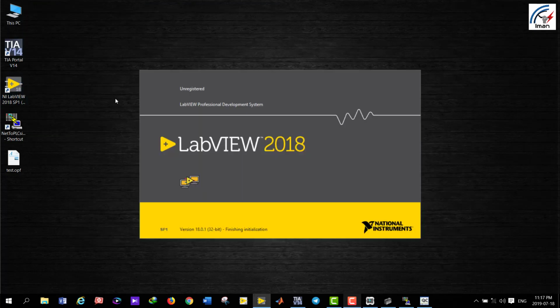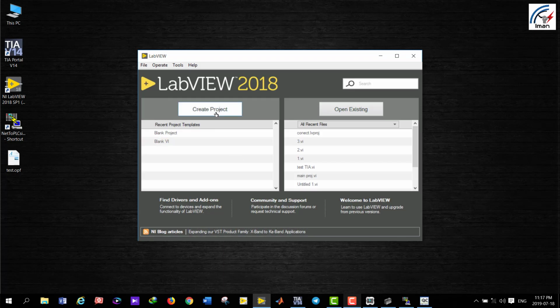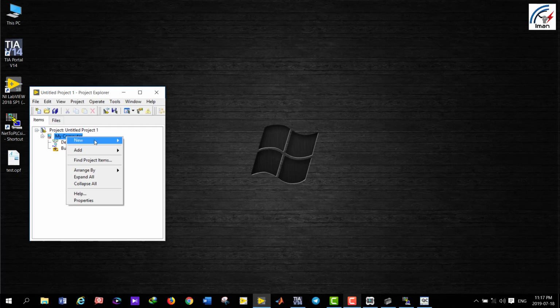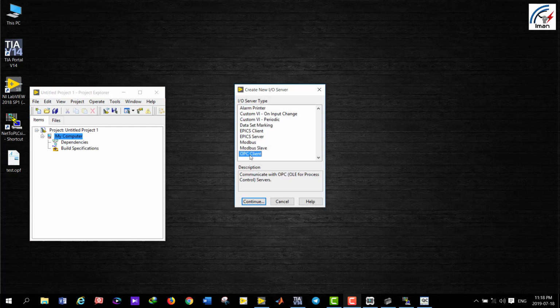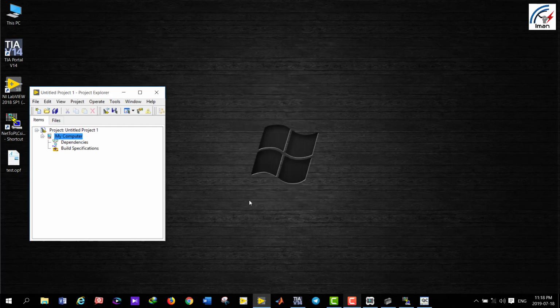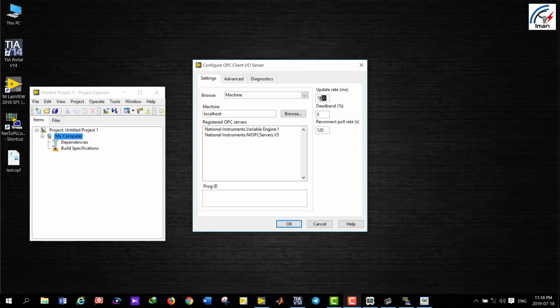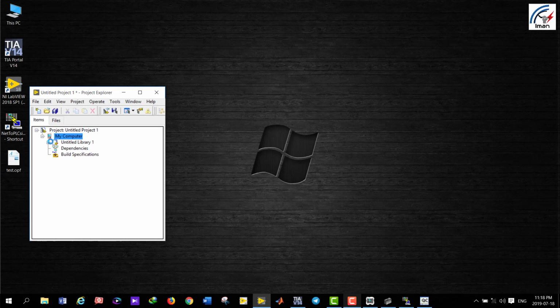Now let's open LabVIEW to create a project. We should create an IO server by following these steps. Select an OPC server and then press OK. Now I want to add the variables that we defined in the OPC server.